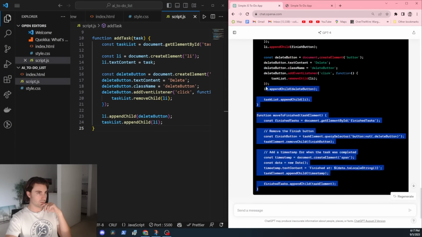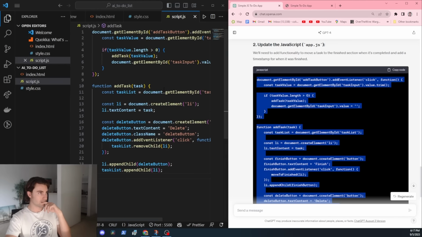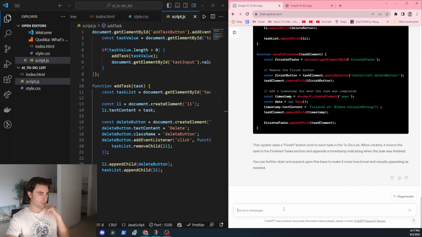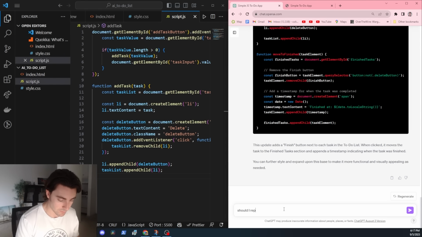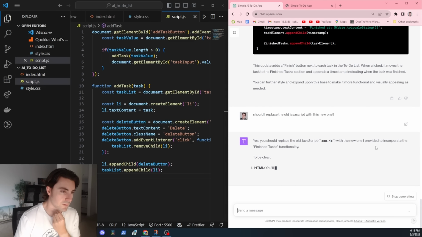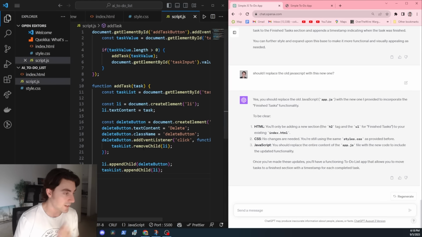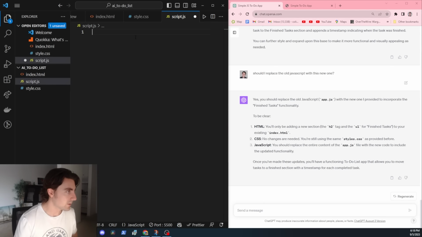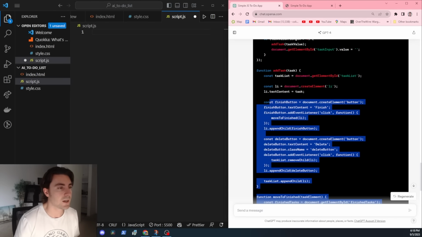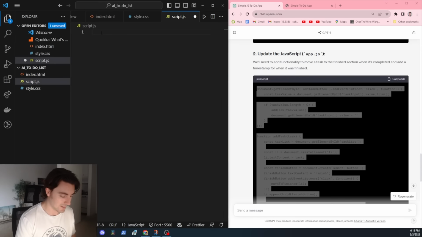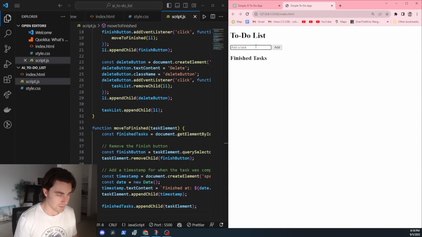I think we can just take this whole... So without really looking, should I replace the old JavaScript with this one, this new one? Got it. No changes need to be made to the styles. Okay, so we're replacing the entire content. Which is kind of what it looked like, but I'm trying to be as lazy as possible with this. All right, so we're gonna click save, and let's take a look at our to-do list.